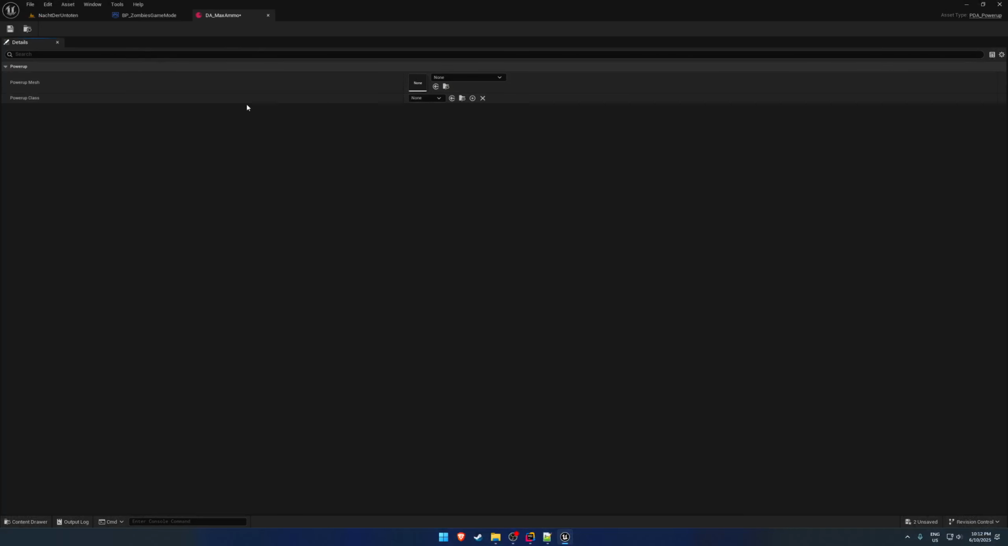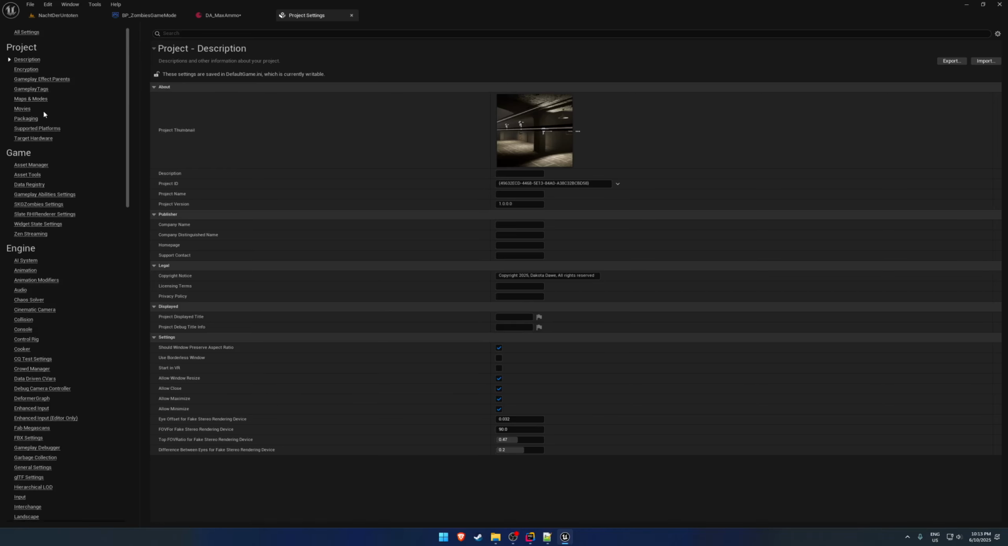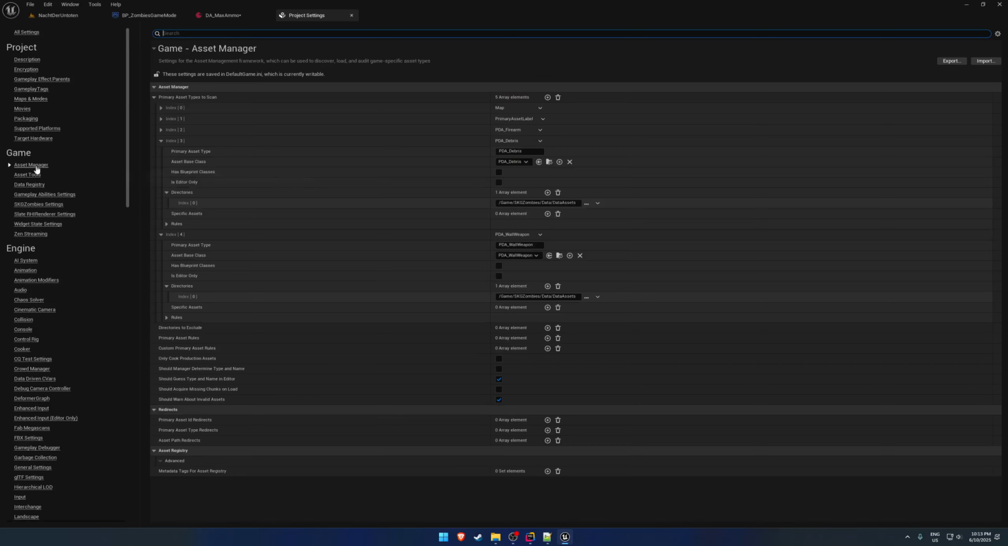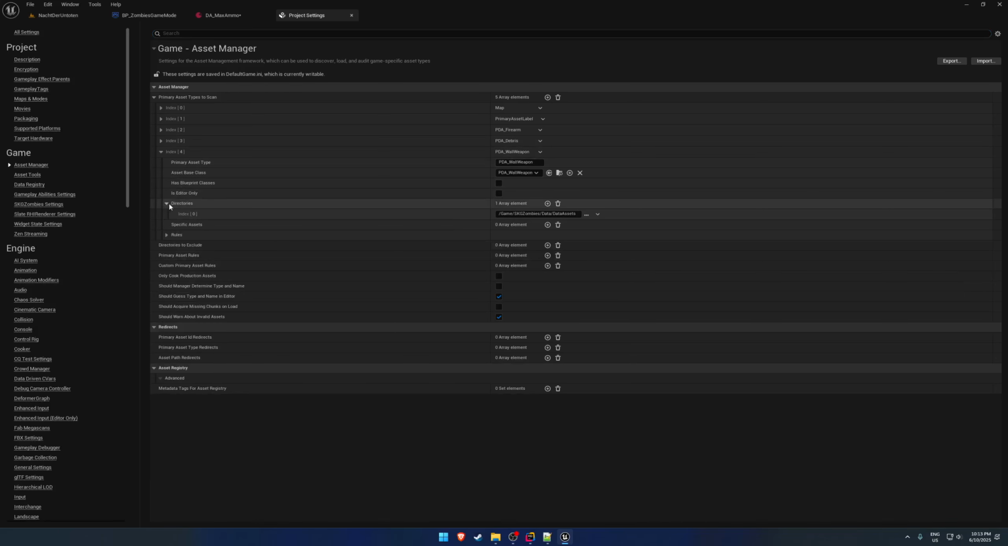So once we have that, we can start chugging through these. But we do need to register them with the asset manager first. So if we go to our project settings, asset manager, now here we have our debris, weapons, that kind of stuff.